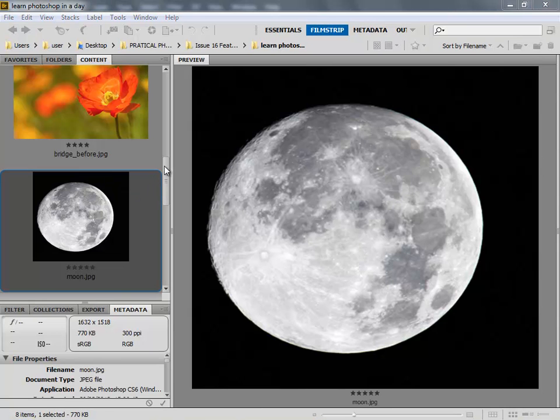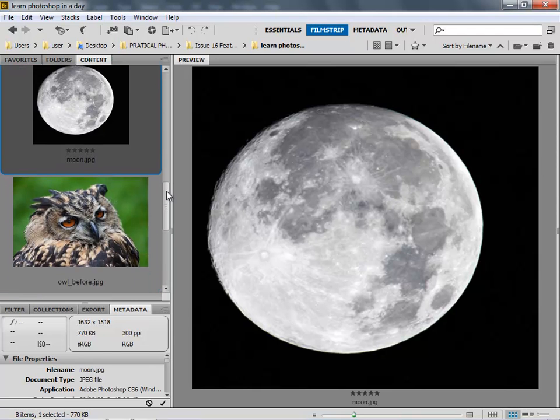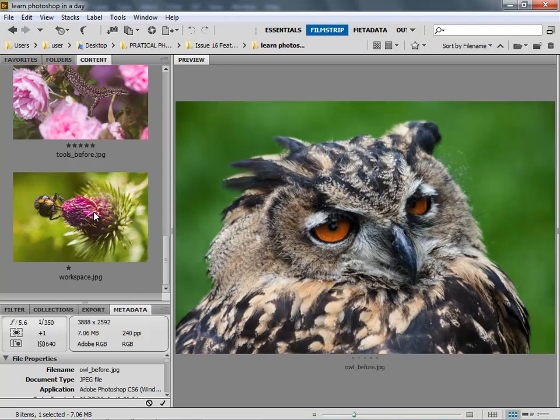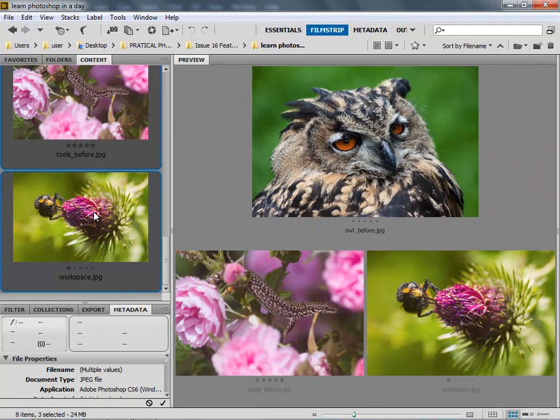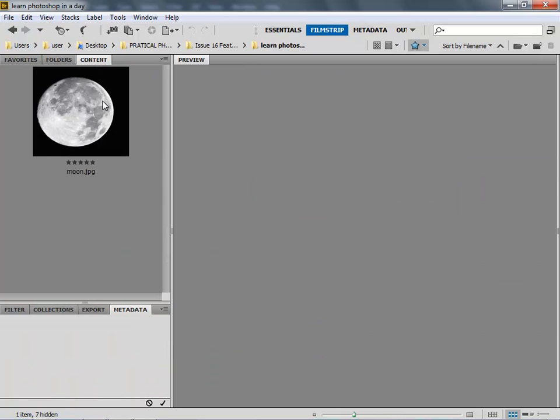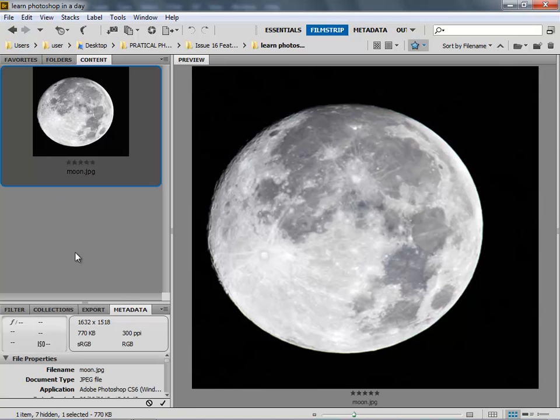And I'm just going to get rid of the star rating on the rest of my images. So I'm going to click on the owl there, then scroll down to the bottom, hold shift and click on my bottom image, and then hit Command or Control and 0 to get rid of the star ratings on those 3. Now I can filter my items by a certain rating using the icon here at the top of the screen. So I'm just going to click the drop down and choose Show 5 stars. And that will show all the images that I've given a 5-star rating. So you can see I've just come up with my moon there.